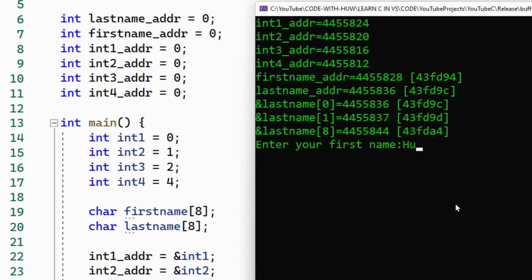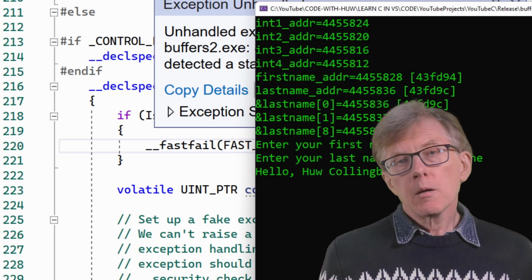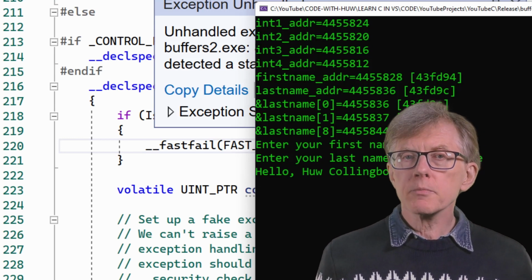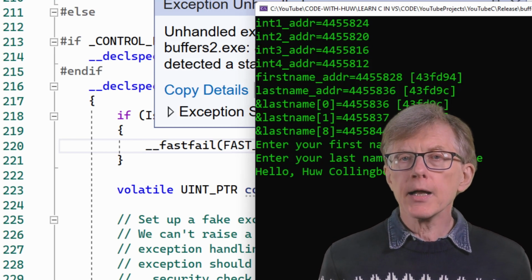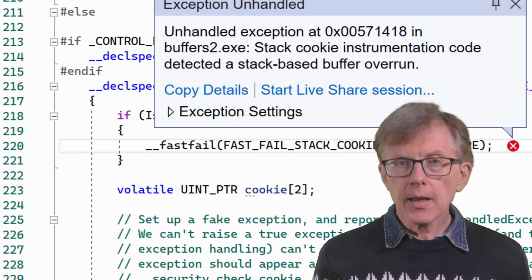Let me show you here. Enter my name and all appears to be well. The last name array has a higher address than first name, so the overflowing characters don't write themselves into the first name array. But even if the obvious problem doesn't show up right away when I compile for release, that does not mean that the bug has gone away. It just means it's harder to spot.